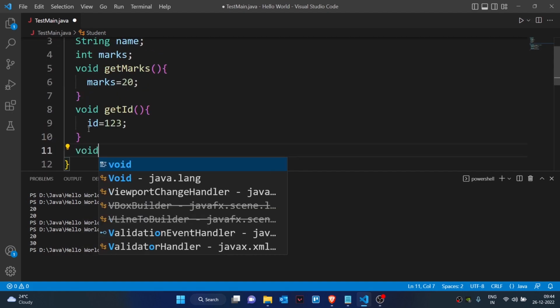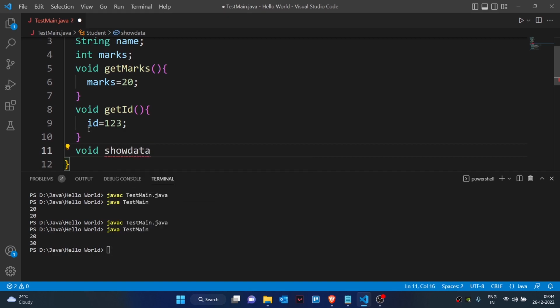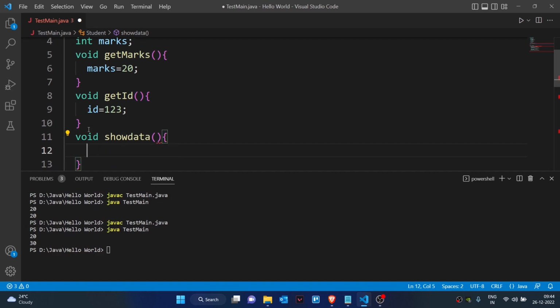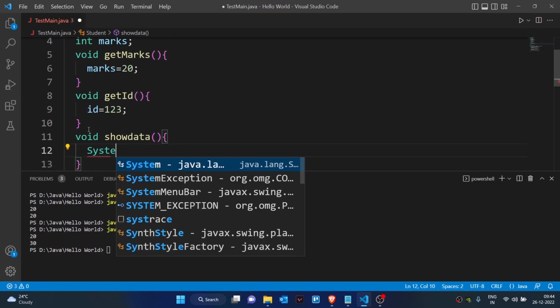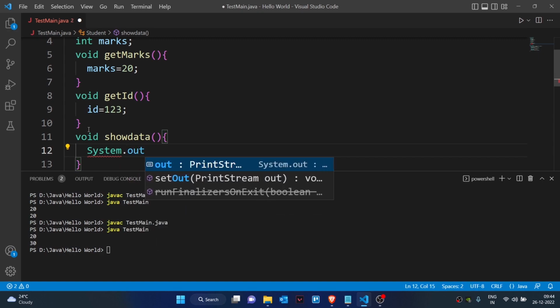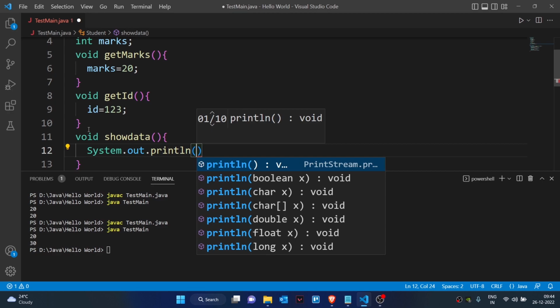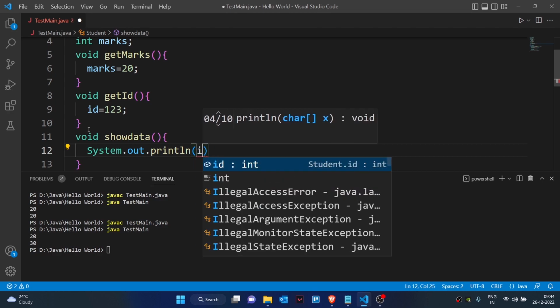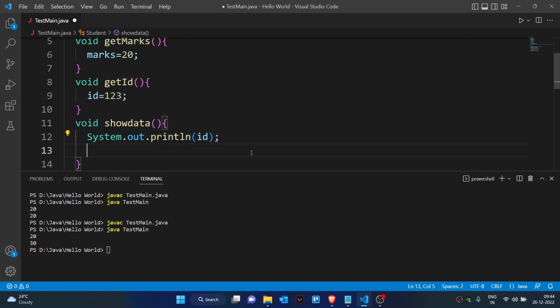Along with that, I can try to print these values. So how can I print these values? I'll use a function showData. I just name it on my own conventions, and I'll have my System.out.println and try to print ID, and I'll copy paste this to print the value of marks.